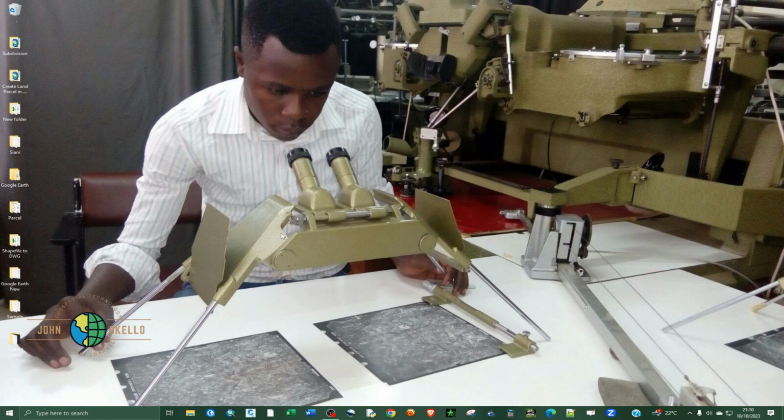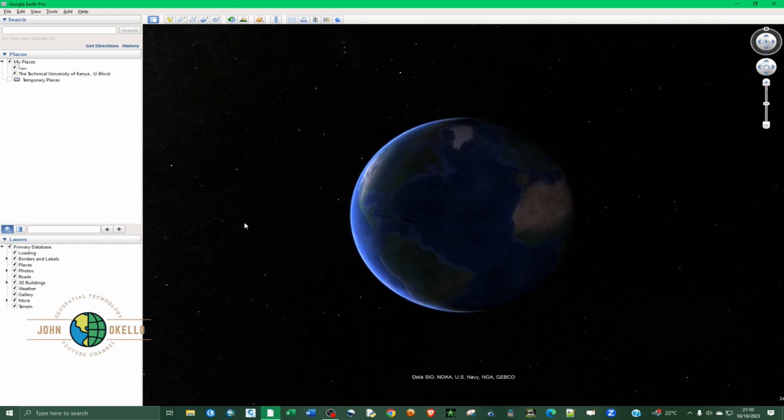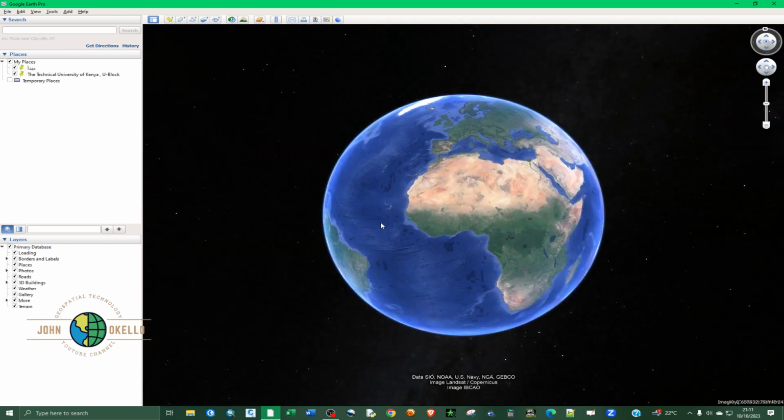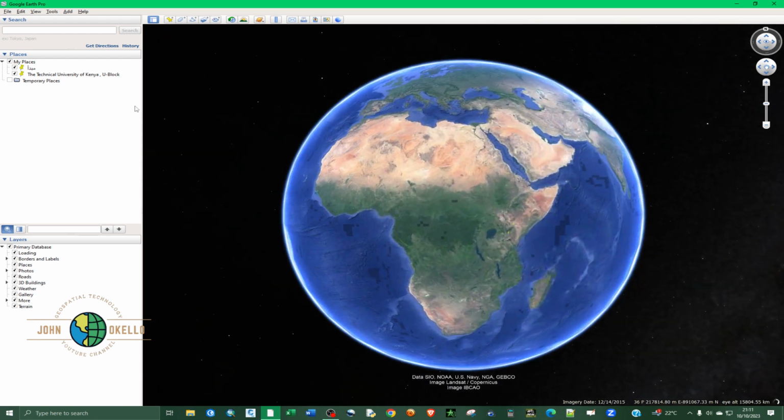So in this tutorial I'm going to show you how to change language in Google Earth Pro. And so the first thing that I'm going to do, I'm going to double click on the Google Earth Pro application. And so this is the interface. Basically this is the Google Earth Pro interface.